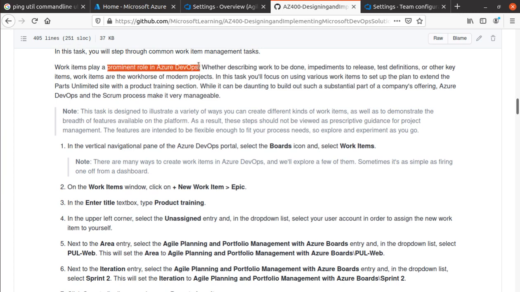So if you want to describe your work that needs to be done, if there are any blockers to release your software, if you need to define your test or any other key items, you are going to use work items. Work items are the workhorse of modern projects. So that's how you can figure out this is the work that needs to be done, and the better you are at defining a work item, the better you get at managing your project.